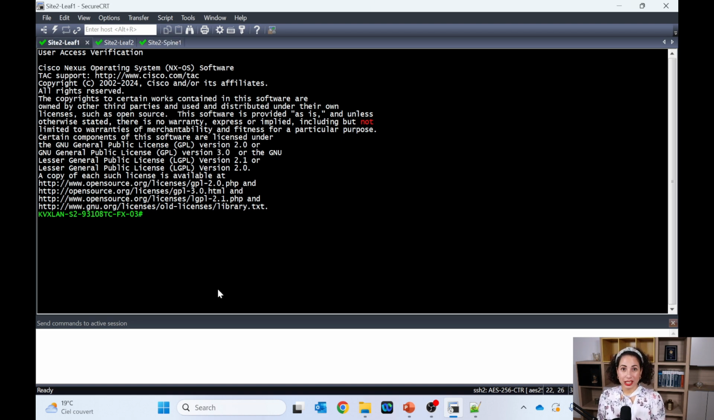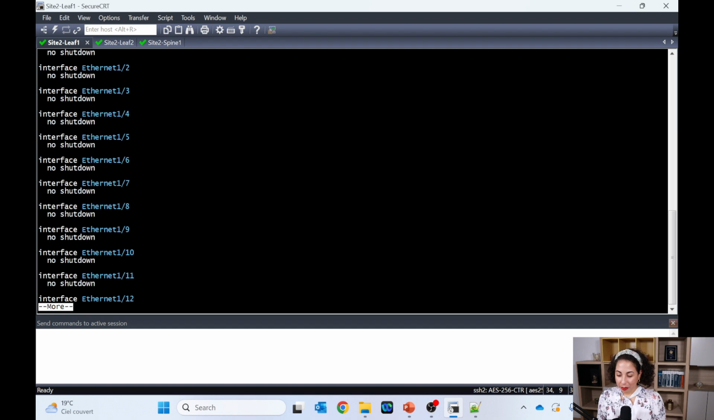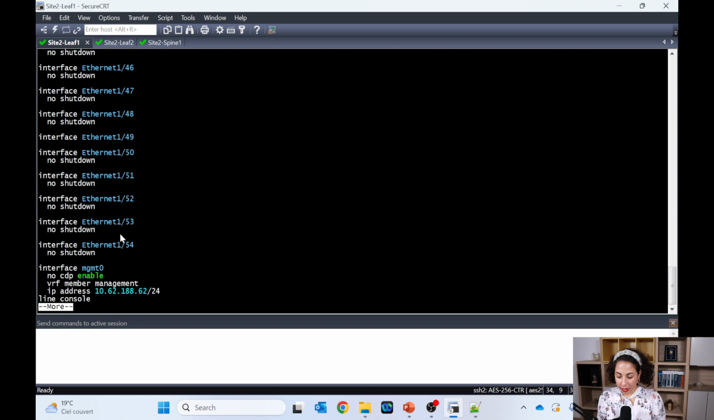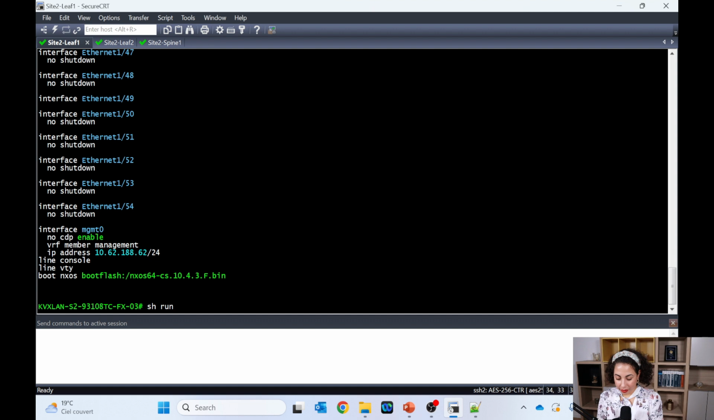First things first, let's double check that we do not have any relevant configuration on the device. Obviously, we will see that we have the default configs that come with any Nexus 9K, and we have the management configured, otherwise you would not be able to SSH to the device. But other than that, the physical interfaces are all empty. We do not have any feature that is enabled.